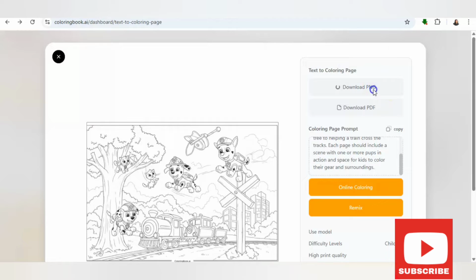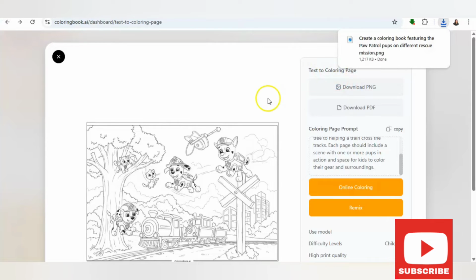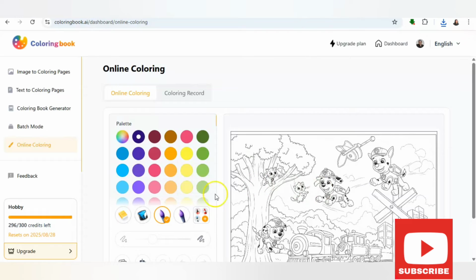Okay. So now let me download. I will download this, but let's see what this online coloring means. Oh, okay. So if you want to use the online coloring, you can actually color like this, and you can color it like this using the online coloring page. Okay, this is nice. So I'm going to go back.